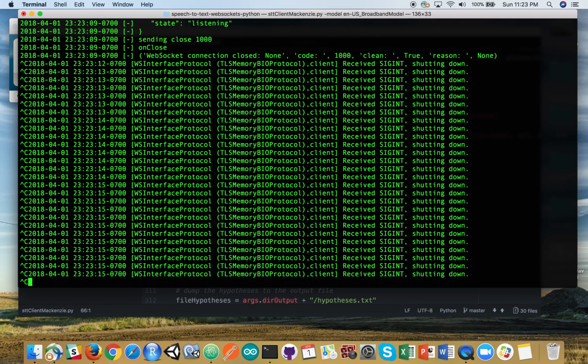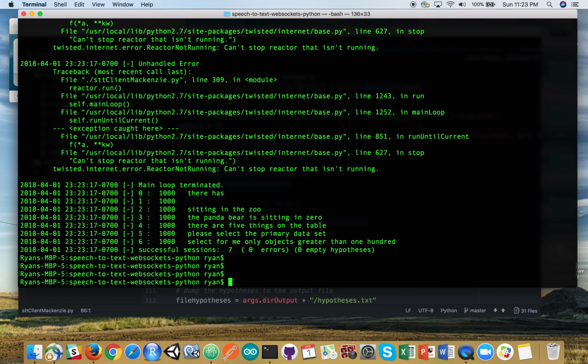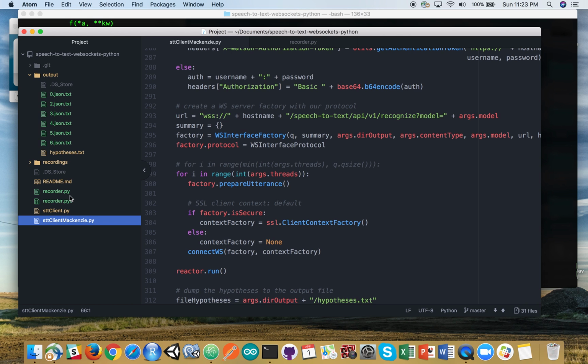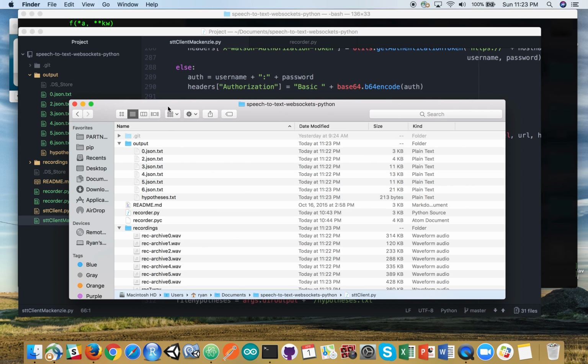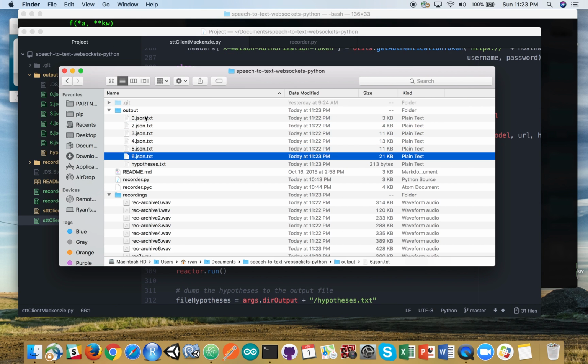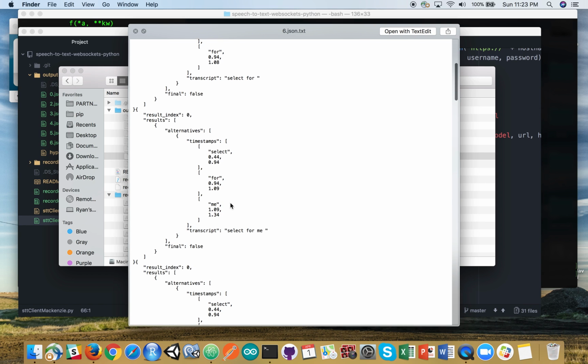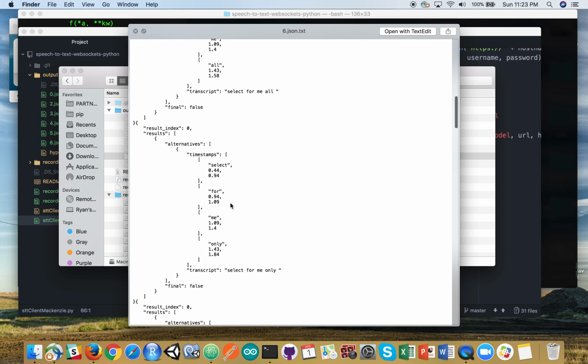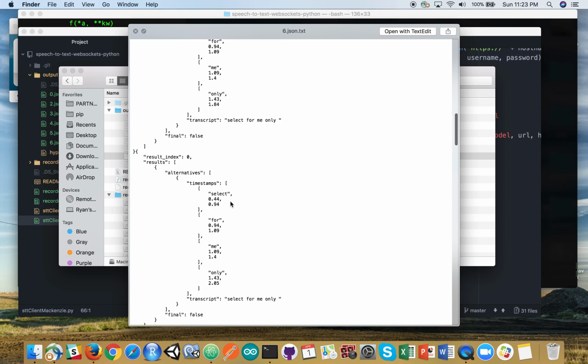Let's shut this down here. And so here are the two folders. I'll put this in the GitHub repo. Let's jump over here into the directory, and you can see each transcription that I made. Has the JSON with the timestamps on it.